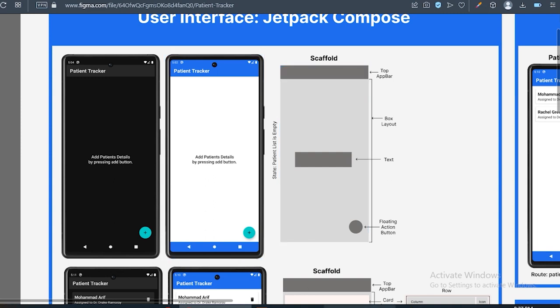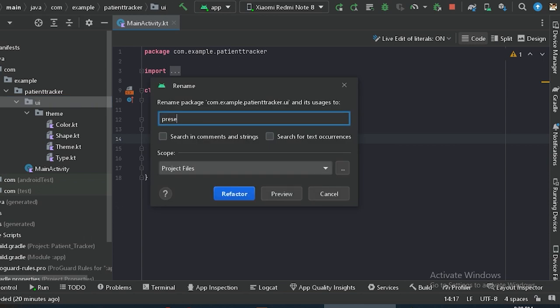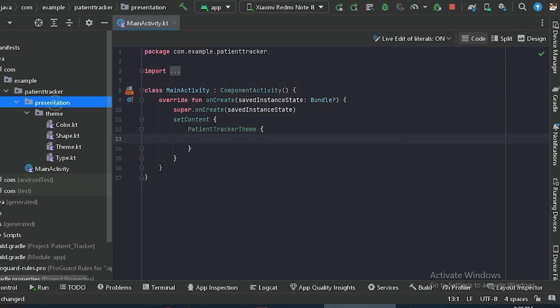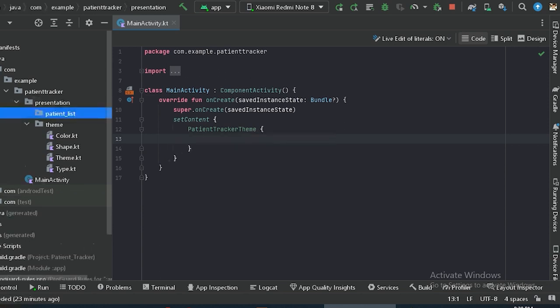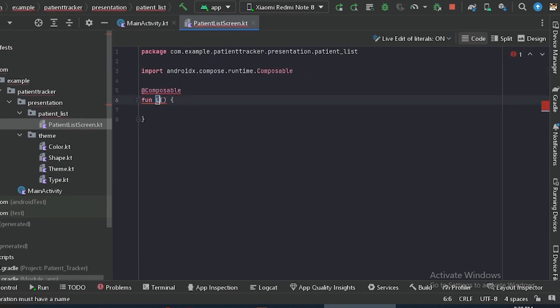So let's go to our Android Studio, and here we will rename this UI package to presentation by pressing Shift F6. Here let's rename it to presentation and refactor. Here in this presentation package, let's create one more package named patient list. And in that patient list, let's create one more file named patient list screen. And here we will create a composable function named patient list screen.